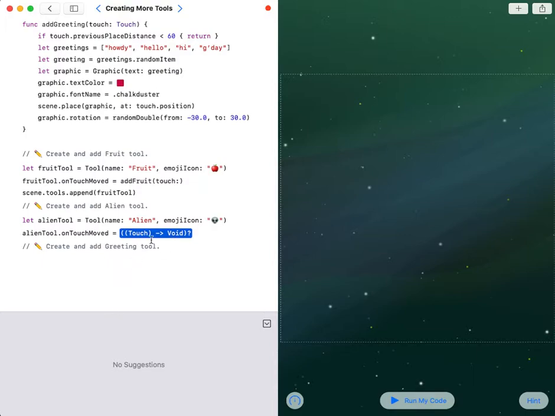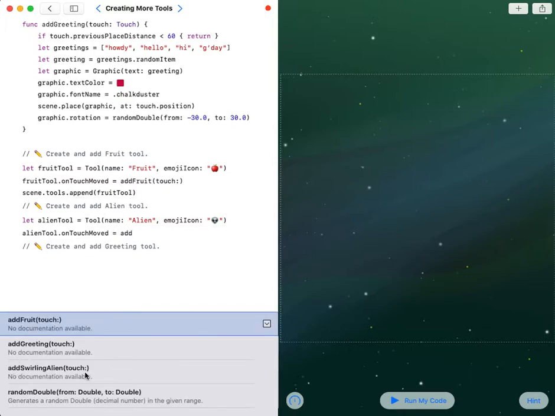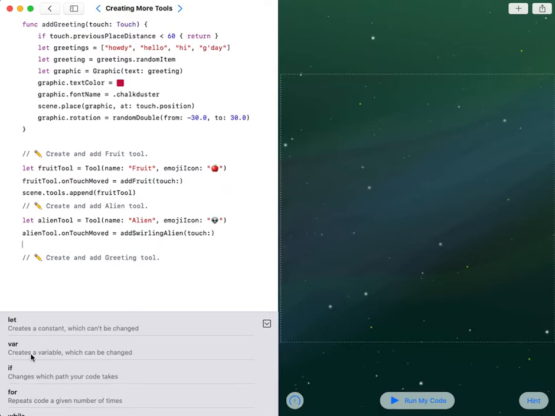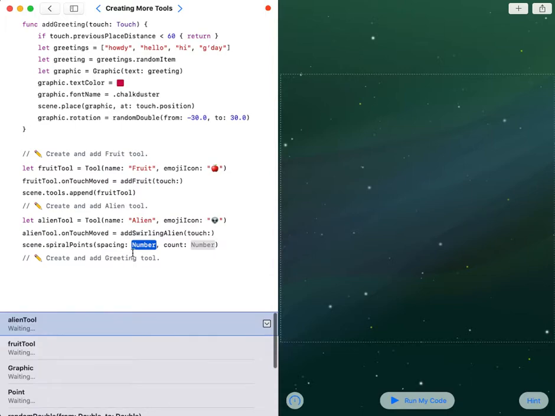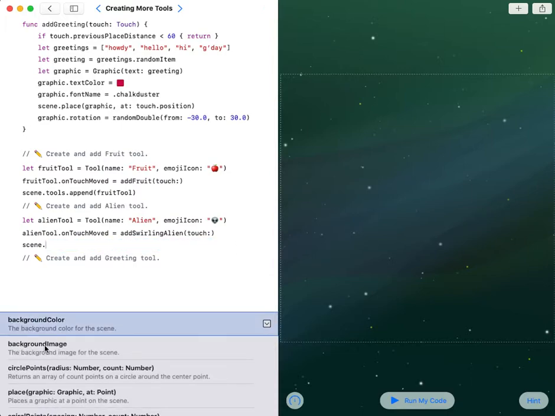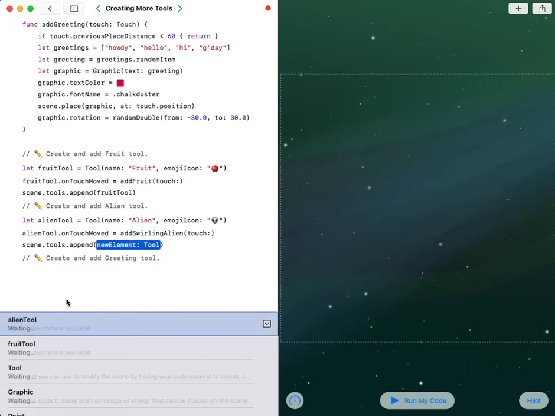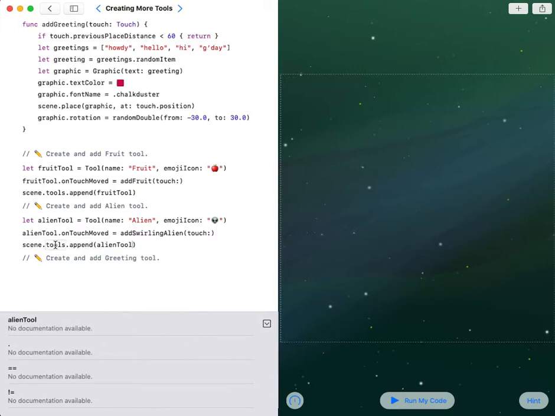equals to add swirling alien on the touch position. So this alien will swirl away after some time. Then scene dot tools, so the tools in the scene dot append this alien tool.